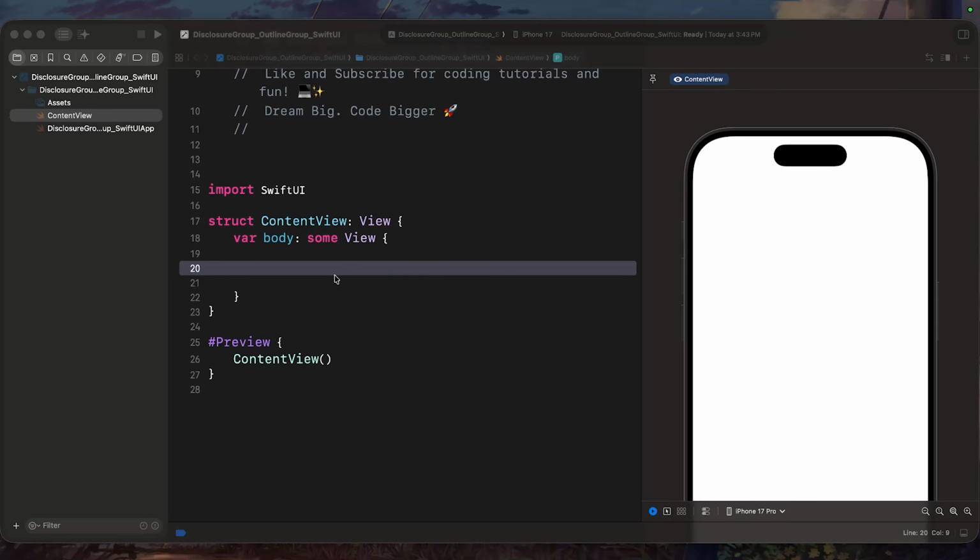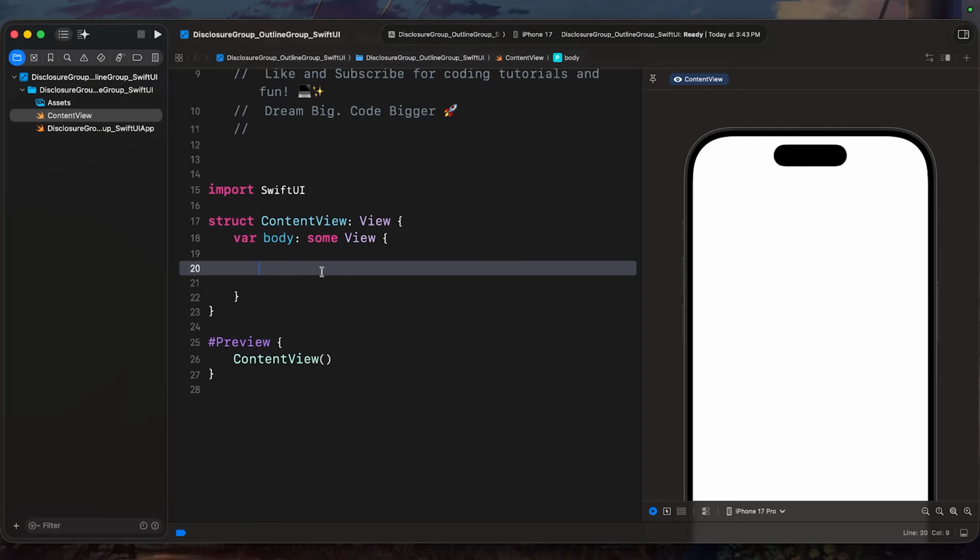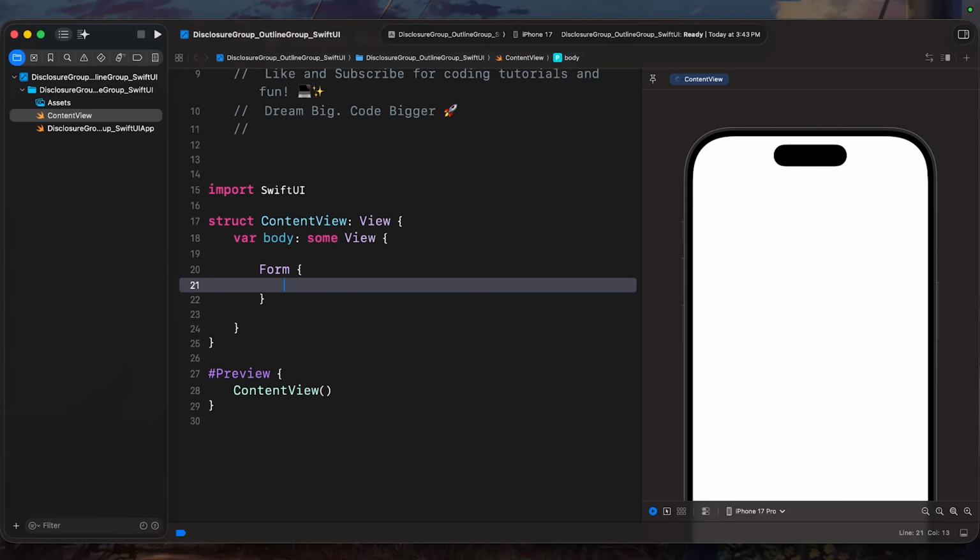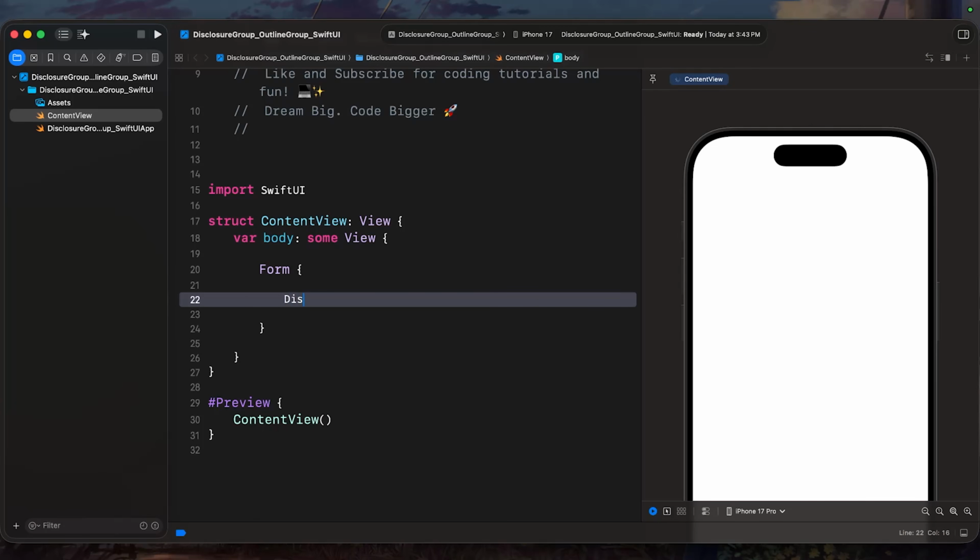So what is a DisclosureGroup? Well, it's essentially a container that shows or hides content. You'll have a title on top and a disclosure chevron and any content underneath. My personal favorite is to use these within a form, so let's go ahead and create a form real quick, and then we'll add our DisclosureGroup.